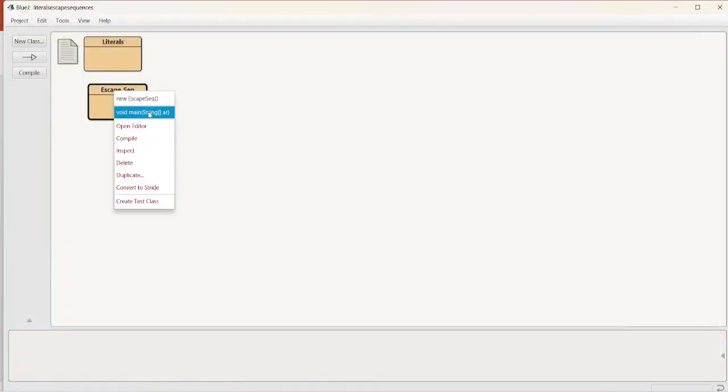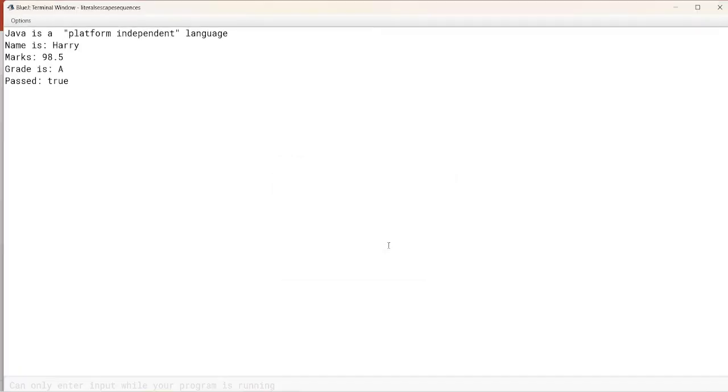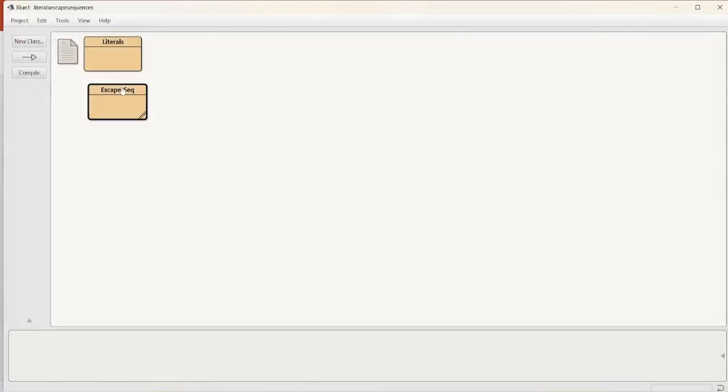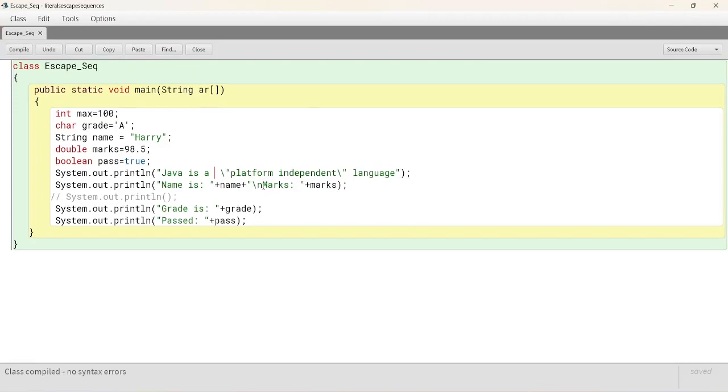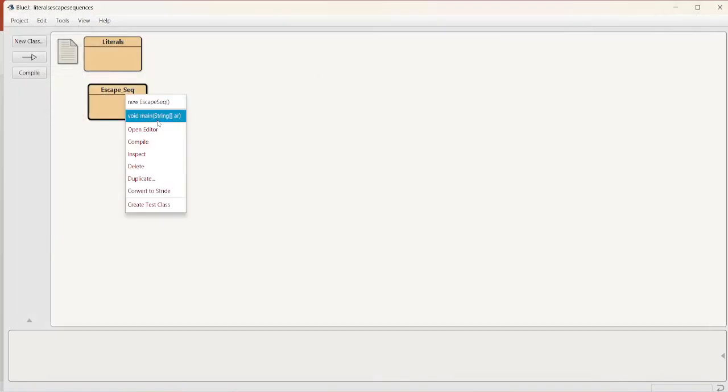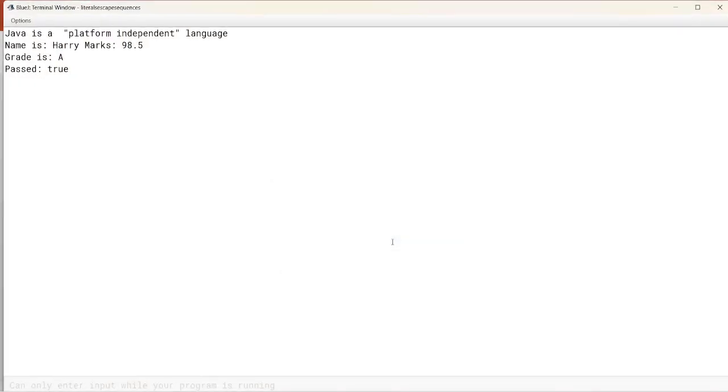Execute the program. Main method. Okay. Platform independent, we know. Name is Harry. Marks 98.5. It is not printing in the same line because of the \n escape character. Let's remove that escape character \n and see the output. Control K. Execute the program. Okay. See, name is Harry. In the same line, marks 98.5.